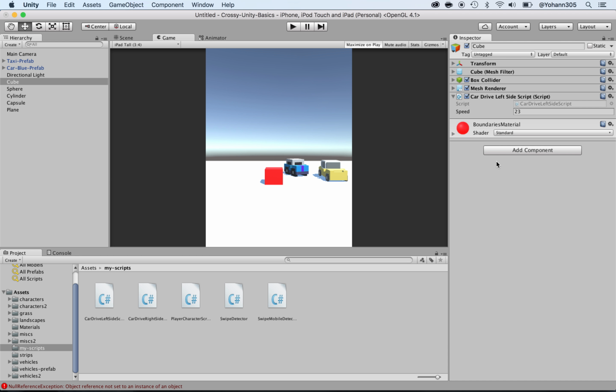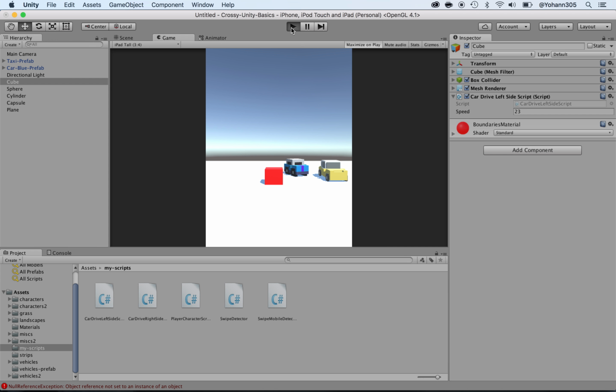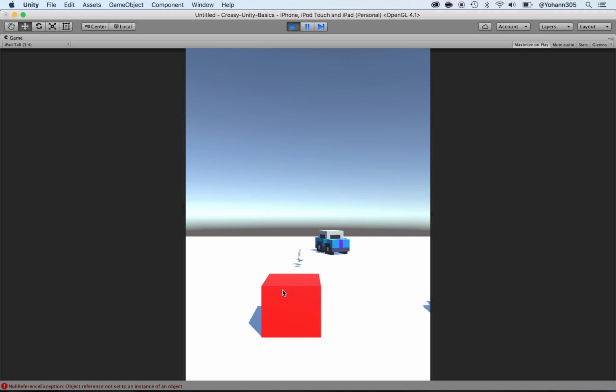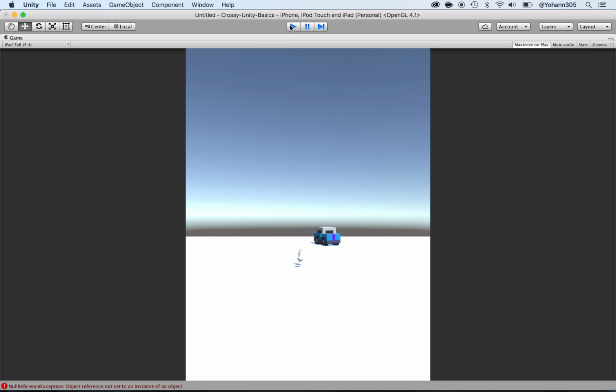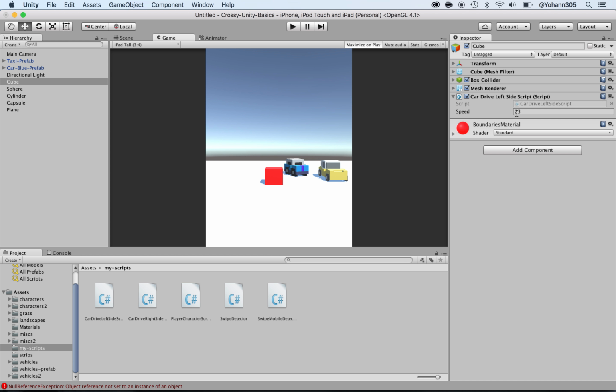So I clicked on car drive left, and as you can see now, it appears right here. And one of the properties within the car drive left component is the speed. First of all, let's press play and see what happens. So now the cube is moving, all right? And now if you press stop, you can play with the speed of the cube.